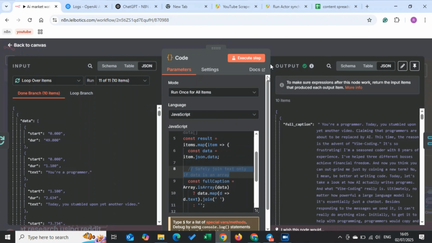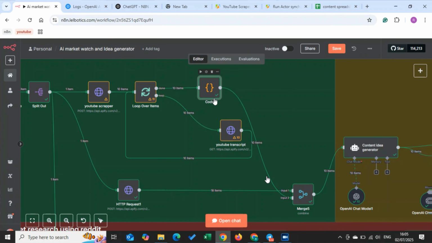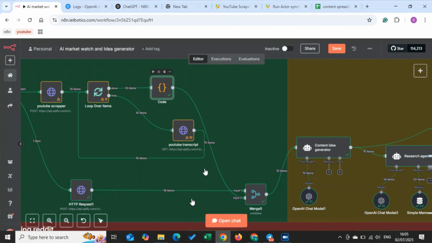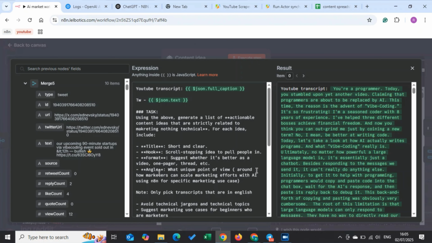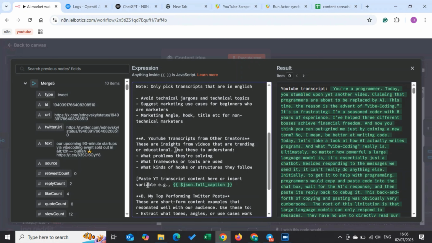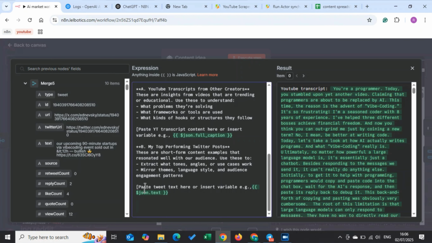After merging, we move to our content generator. We do this to avoid copying the exact content from YouTube and Twitter. We want to add a unique perspective on how to use it. It's very simple. We provide the YouTube transcript and the content from Twitter. This should be Twitter or X. The task is to generate a list of actionable content ideas strictly related to marketing, not technical. So it provides a title, hook, and format with a marketing focus. You can also see it includes the YouTube content transcript here. We've added that too. And we've included the tweet text here. It combines content from Twitter and YouTube. It will offer a fresh perspective that we can use as desired.